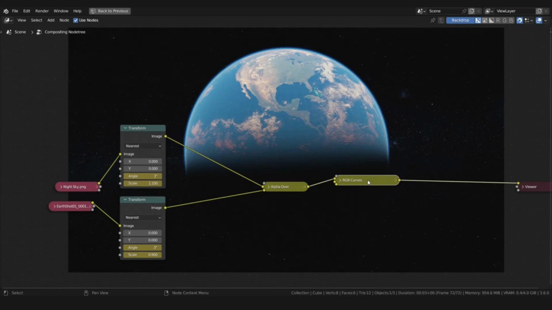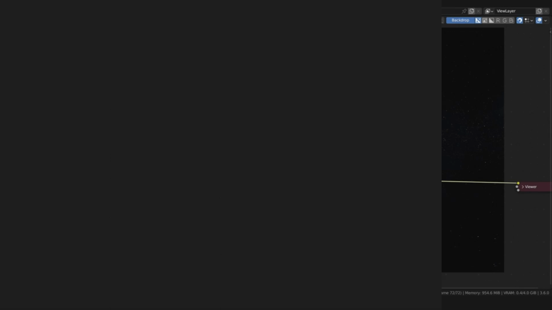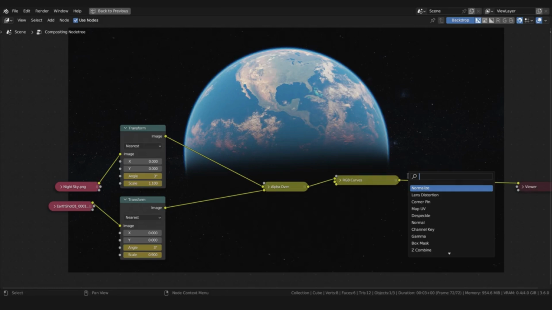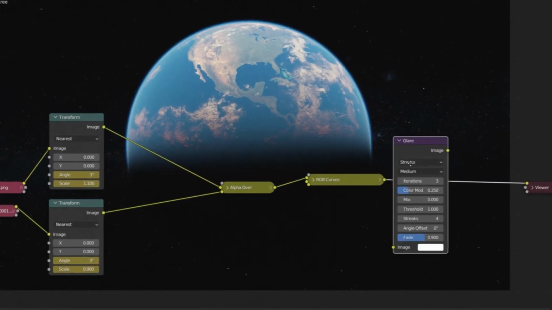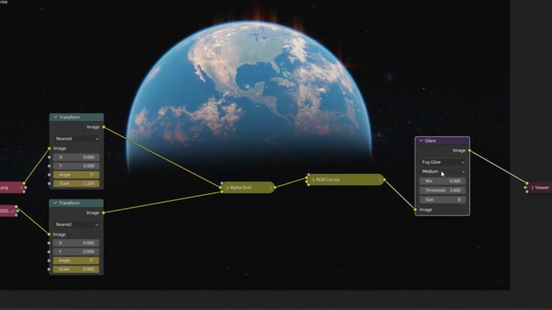And the last thing we are going to do is some final spice. The first thing I'm going to do is add some glare. So let's look for glare. I'm going to change it to fog glow, change this to high in terms of resolution and the quality of the fog glow. For the threshold, I'm going to lower it to 0.2. Or let's say 0.1. Yep, this is better. I'm going to leave it at this.